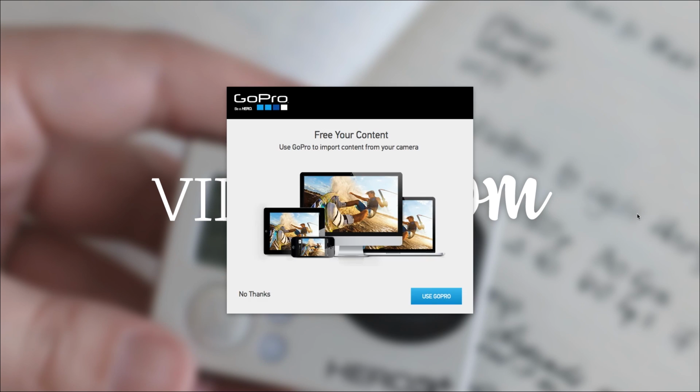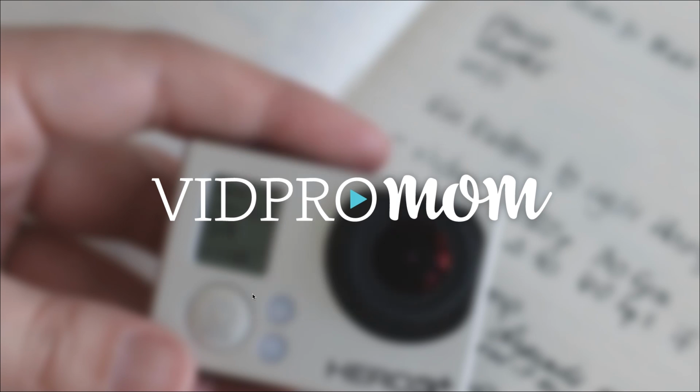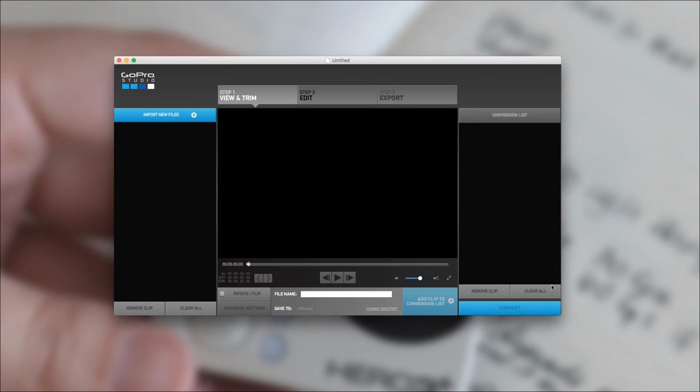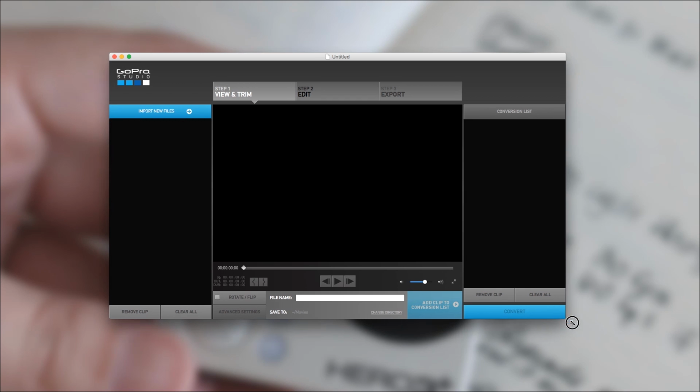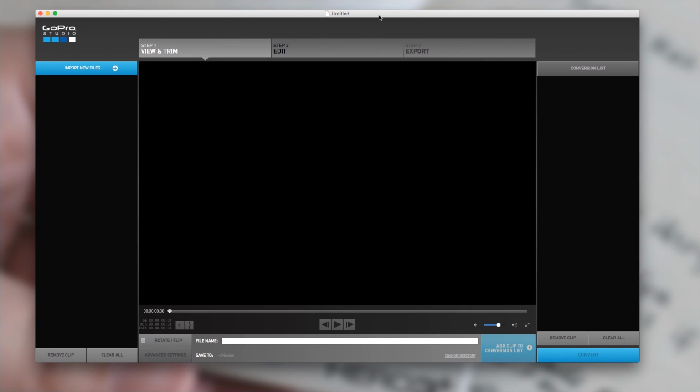Now I can open up GoPro Studio and I am good to go. I'm gonna click no thanks. I'm just gonna double check that it opens, which it did. You probably can't tell because you can't see my menu, but I'm gonna go file, new project. And there we go. GoPro Studio is rocking and rolling here on my Mac.